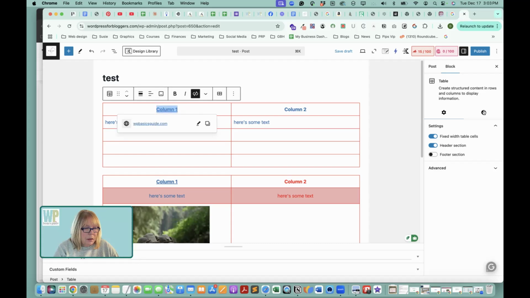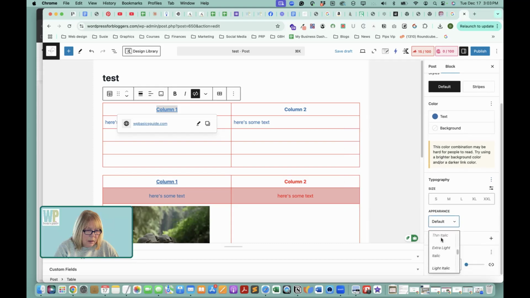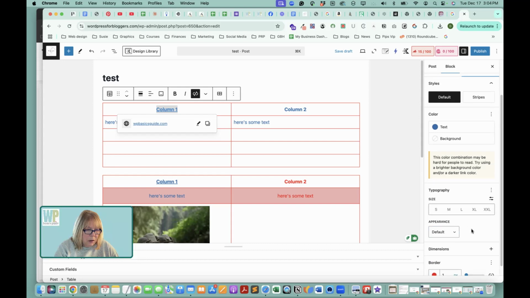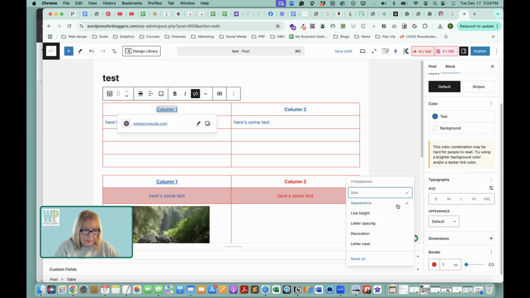But I don't see any way to change the colors or do anything with it. Dimensions, yeah, padding and margin. You can do a little bit with typography here. Appearance. Okay, well, it's kind of limited. And I don't see where you can change the font. No, I don't see a way to change the font.